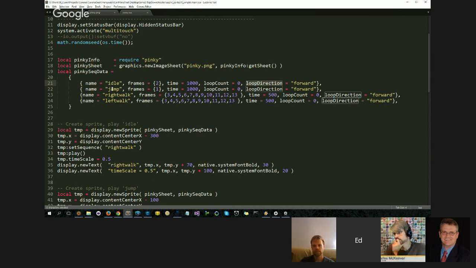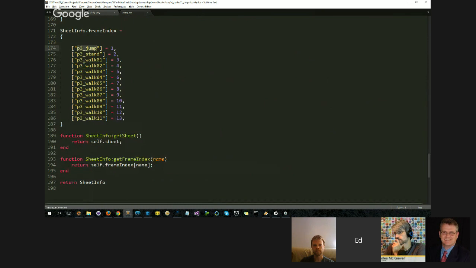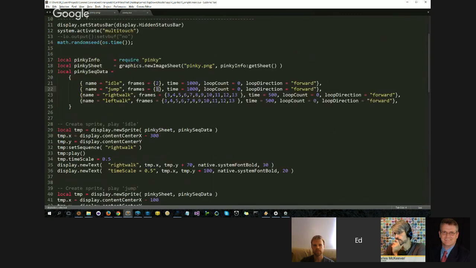Similarly, the jump animation for this character was just one frame. So I have another table, or it has an entry called jump. It has one frame, which is the first frame, which is P3 jump. And the same details on the time, loop count, loop direction. Now the interesting ones here are right walk and left walk. So right walk has a frame set that starts at 3, ends at 13, and I just typed them out.